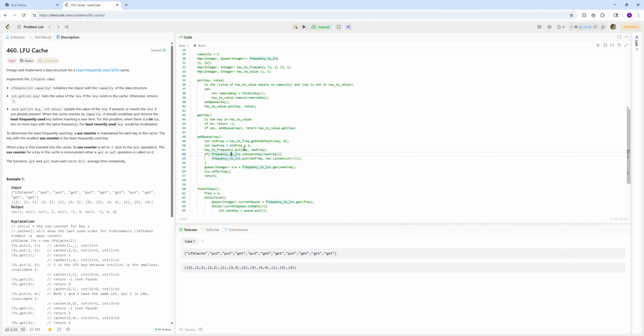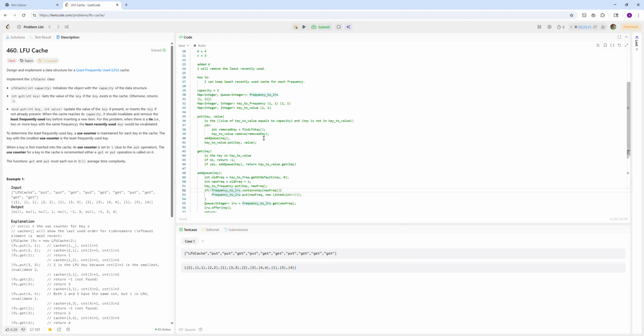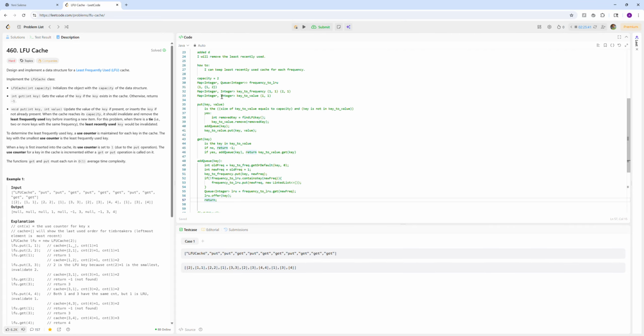If frequency to LRU contains new frequency, which is 1, yeah, it contains. So just get it and offer 2 also. Okay, return. And also add the k to value pair, 2 to 2.